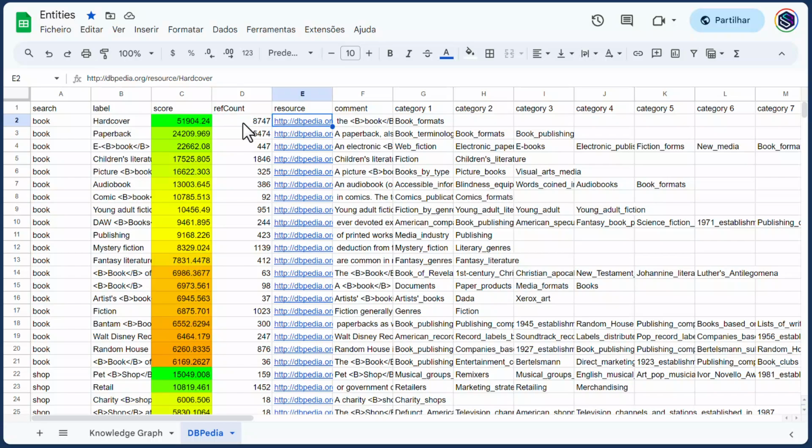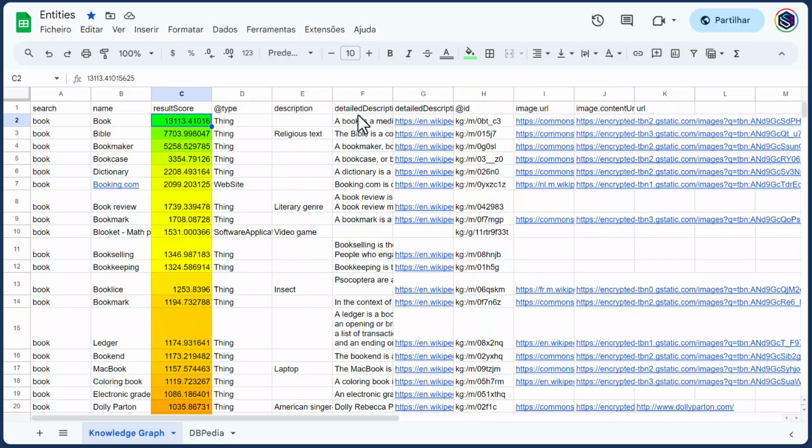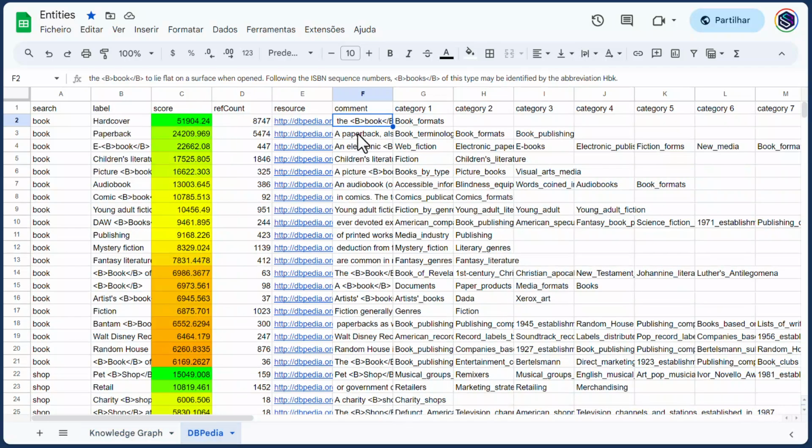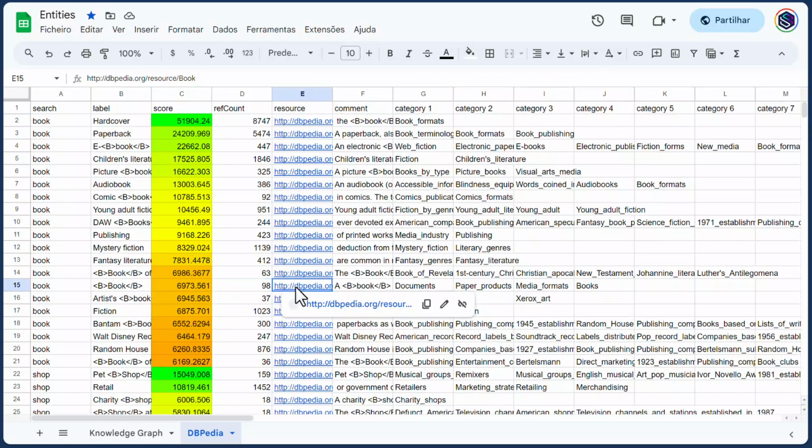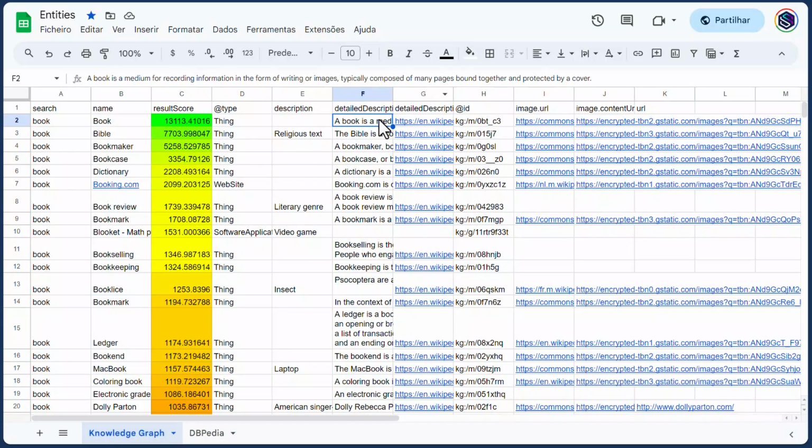And then moving on to the resource column, we have a link to DBPedia for this entity. For each of these entities, we have a comment. So this, I guess, is like a description, the same as in the Knowledge Graph, where we have a description. They call it comment. Let me take a look at where's the book? I think it's this one. Yeah. A book is a medium for recording information in the form of writing or images, typically composed. So what is the description on Google? A book is a medium for recording information in the writing or images typically composed of. See? Well, very similar. Interesting.